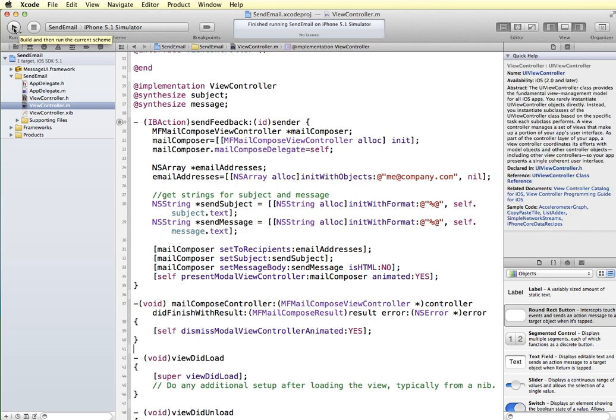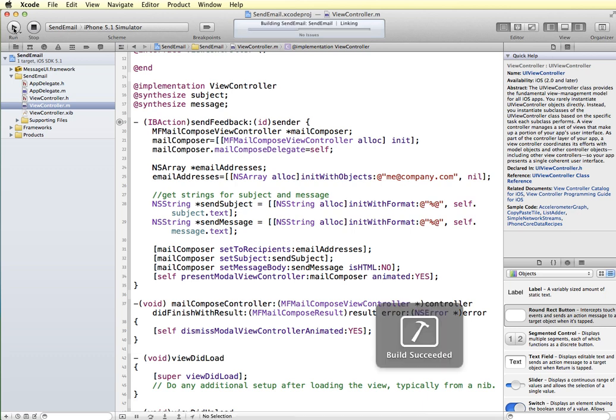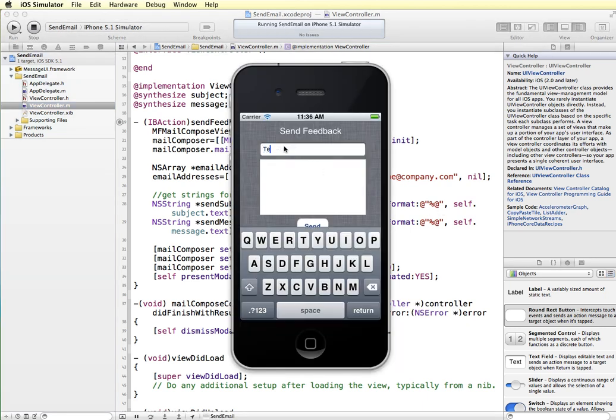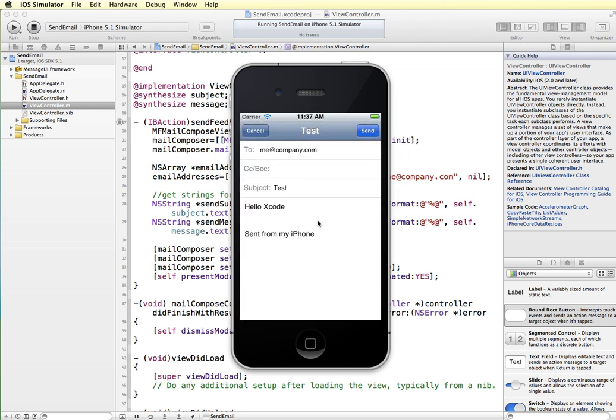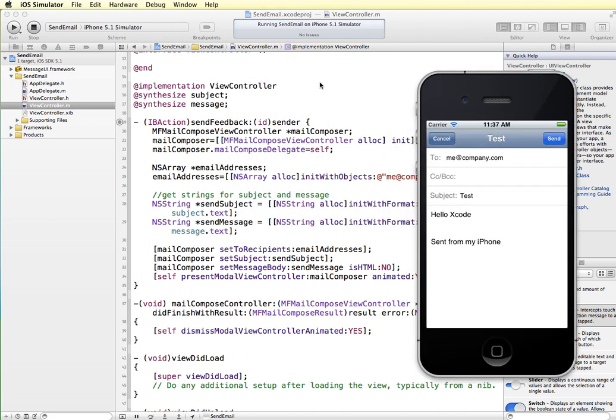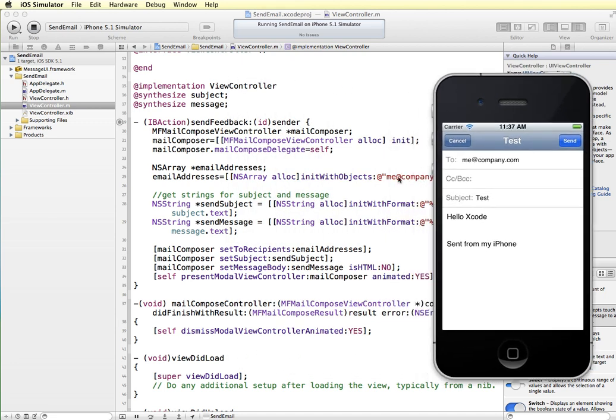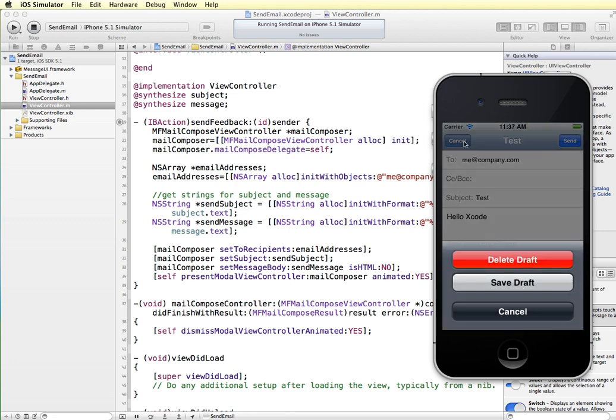Okay, so let's give this a try and see what happens. So we'll just say test and send. All right, so it pops up into our email program. It took the hard-coded email address, which I would recommend if you want it to go to a specific email and not rely on the user typing it in. And then it took our subject and our message and it populated it in here. And then from here, the user can either choose to send it or they can cancel.